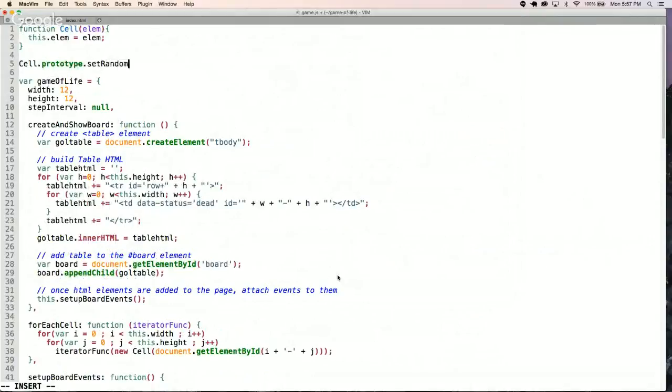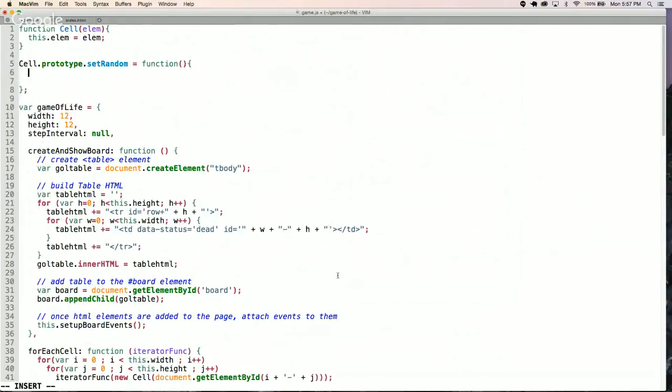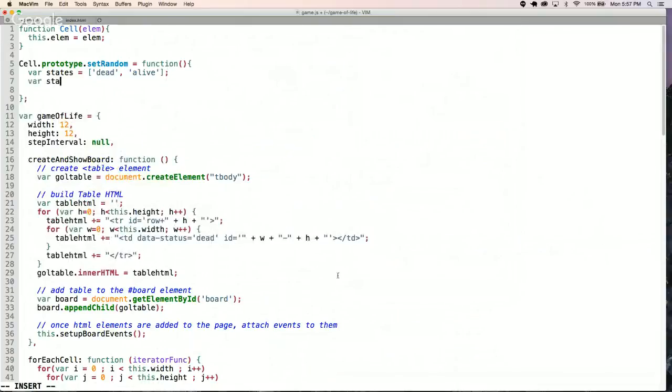Prototype set random is equal to a function. Assigning this and put a semicolon here. And what I want to do here for now, I have my cell here. What I'm going to do is I'm going to say states equals dead or alive. And what I'm going to do is I'm going to say state equals states, and I'll say math.floor.